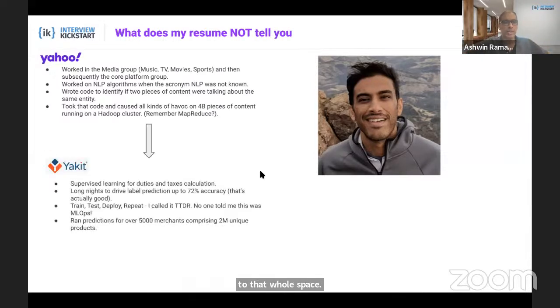Took that experience, went to this logistics tech startup called Yacket. That's when I got deep into it. We did supervised learning for duties and taxes. Spent a lot of nights with very limited help, I must add, to drive prediction accuracy up to 72%, which is really, really good. Did the earliest version of MLOps, and at our peak, we ran predictions for over 2 million unique products a day. So this is quite exciting. Learning a completely new thing and driving it at production level scale, right?